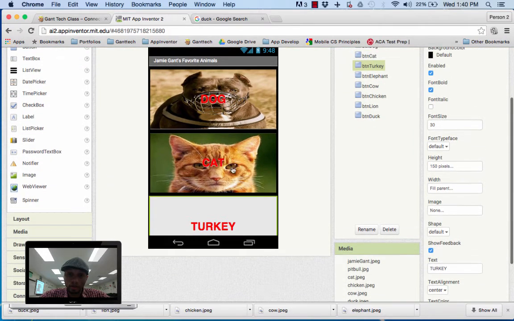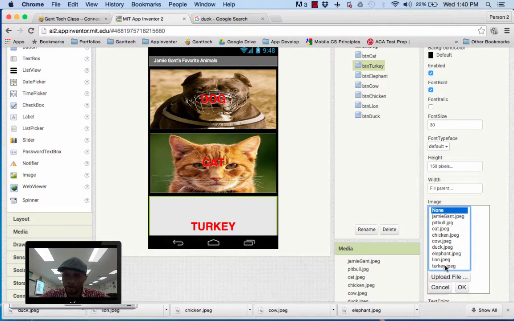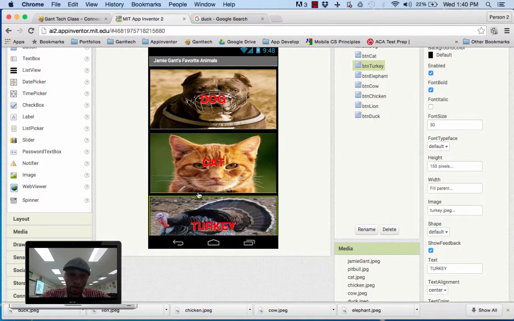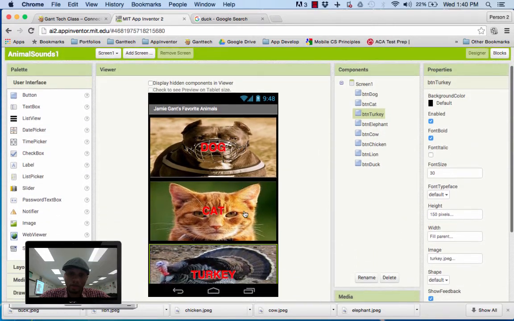Now, you can see turkey's kind of hidden. Let's do one thing first. Now I don't have to upload it because it's already a part of my app. I simply click on turkey and click it and it shows up. Now, so we have a problem.